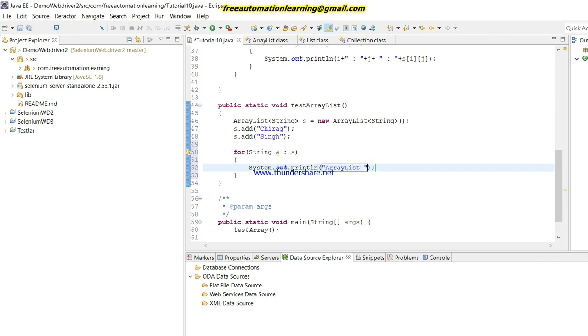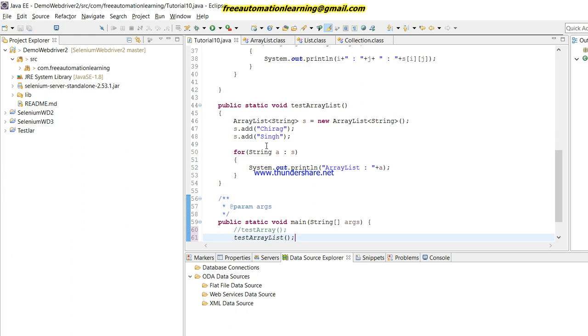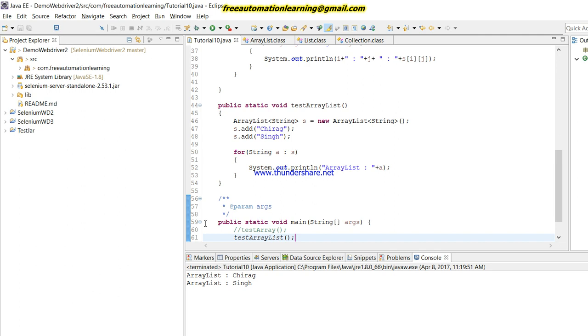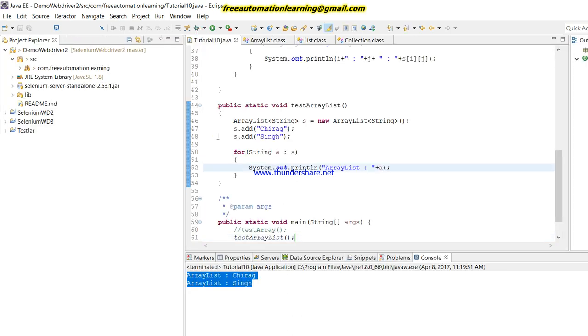Array list, right? Let me uncomment the above method and call this test ArrayList method and run the method. So you can easily see that Chirag and Singh are displayed, right? So this is the array list.